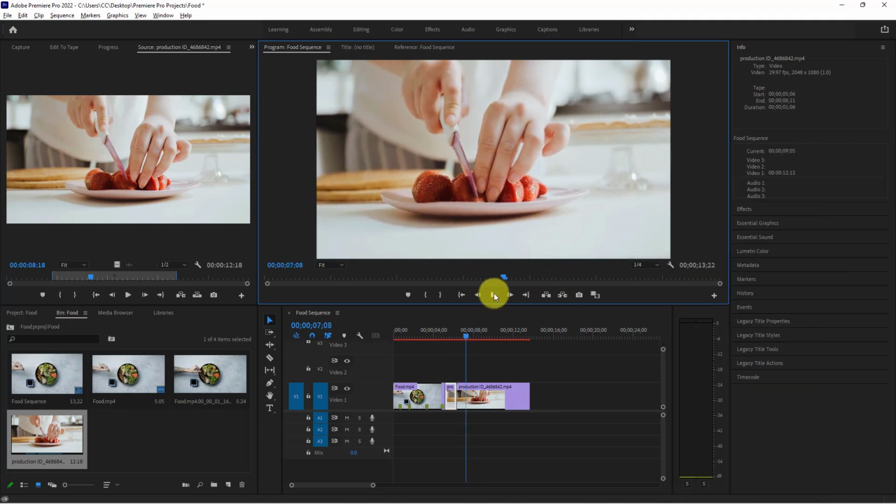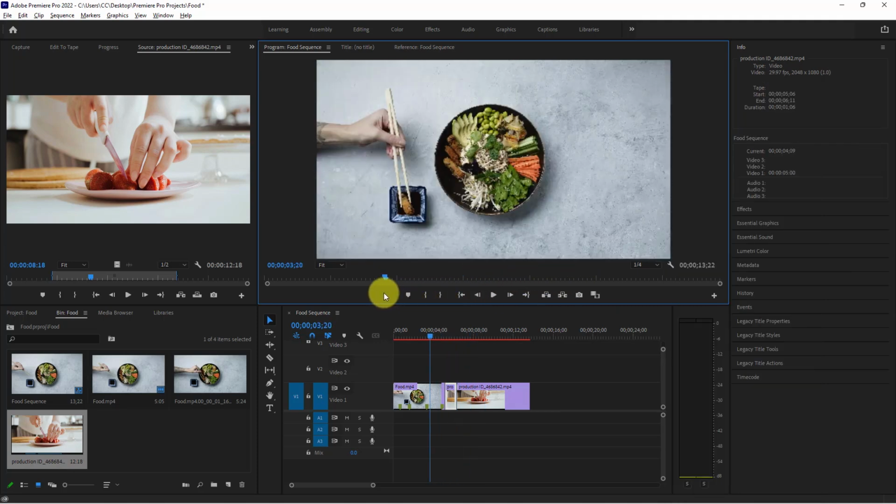We are going to see whatever you have with this timeline and timeline editing work in Adobe Premiere Pro.